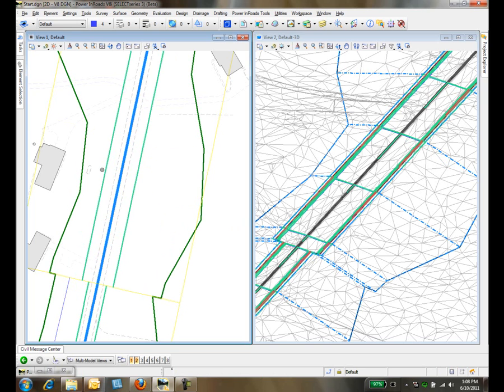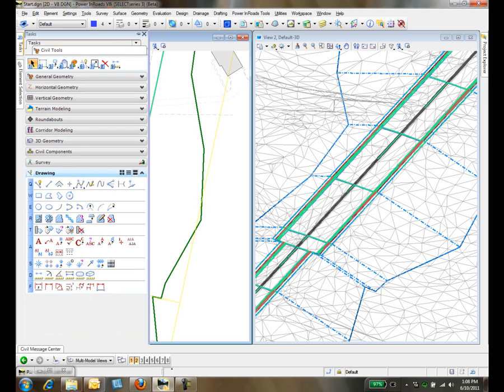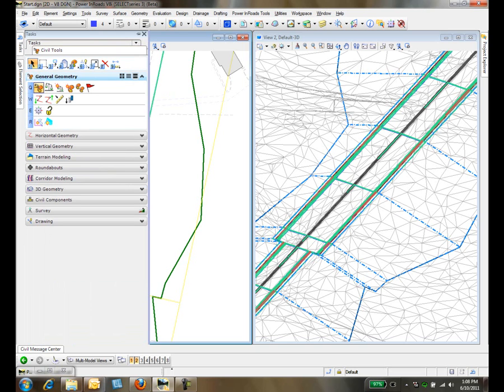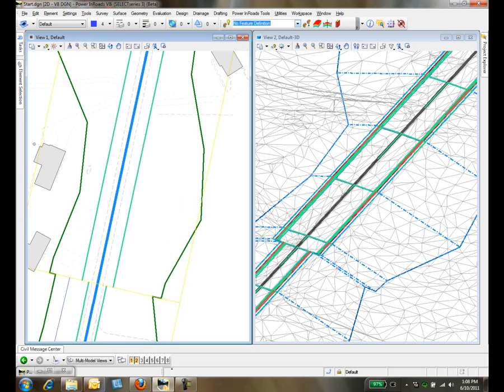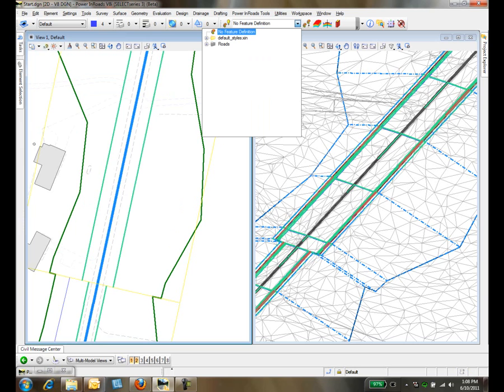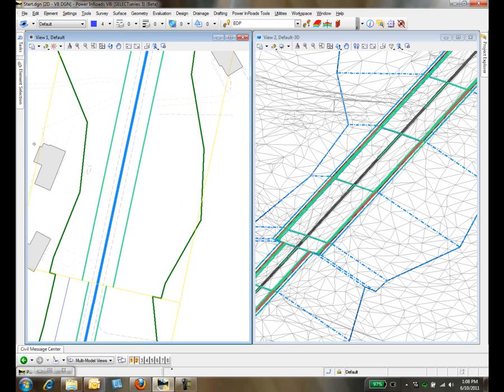Now what I want to do is put in some transitional elements. So I'm going to go back to my general geometry. I'm going to open my feature toolbar here. I'm going to go down to linear geometry. I'm going to select edge of pavement because that's the feature that I want to draw here. And I'm going to turn on that toggle to force that on anything that I'm about to do.